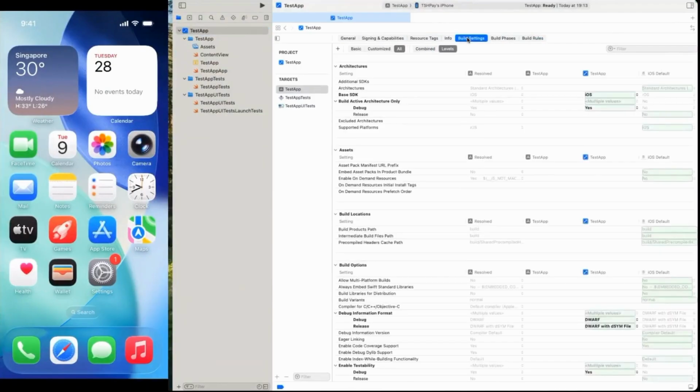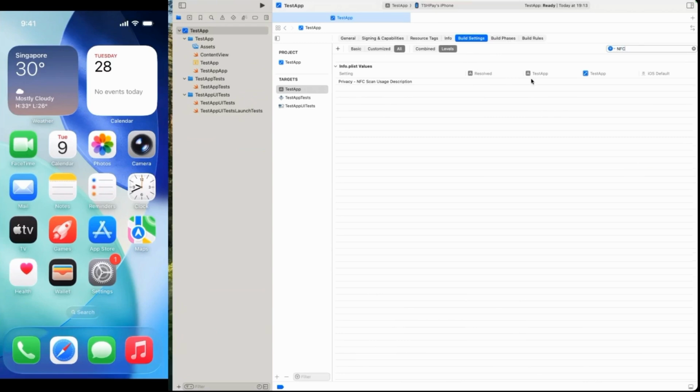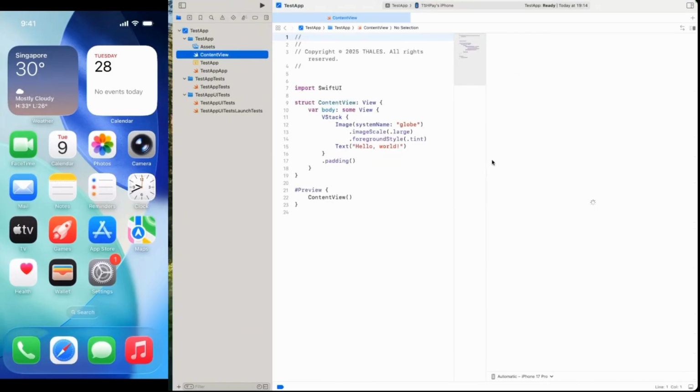Okay. And then the second thing is you need to add the string. So for the string here, you go to the build settings, you search for NFC. This will be one. Okay. This string is important. If you don't set it, your application will just crash during runtime. So just remember to set it. You will still compile the app successfully. Okay, so with that, we are done with the entitlement.